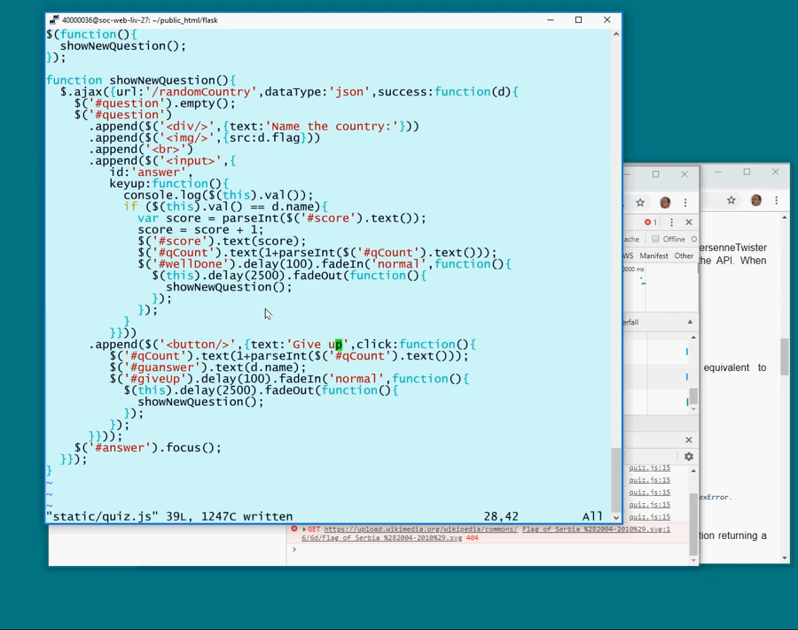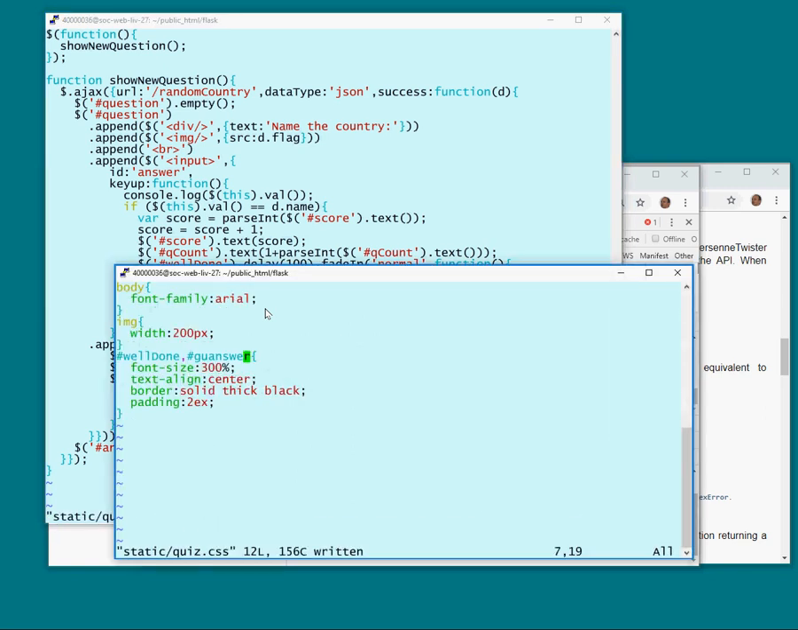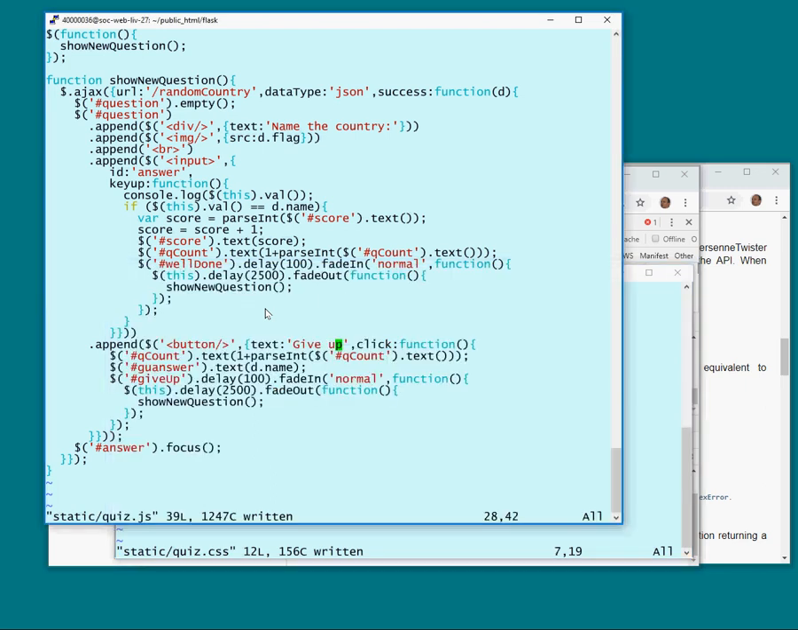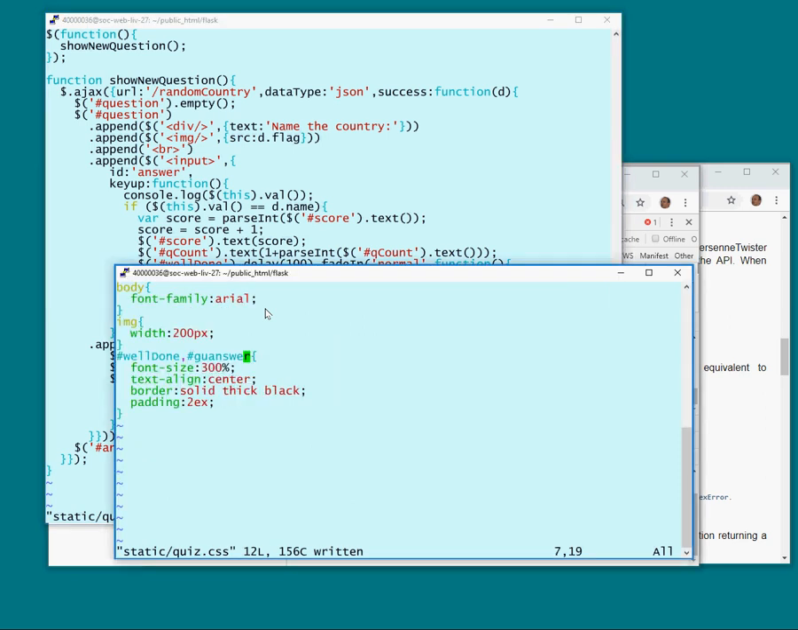Okay. And also here, it's not GU answer, it is, what did I call that thing? So I'm showing, it's hash give up. So let's change what that is, give up. That's the thing that should be prominent. Reload.